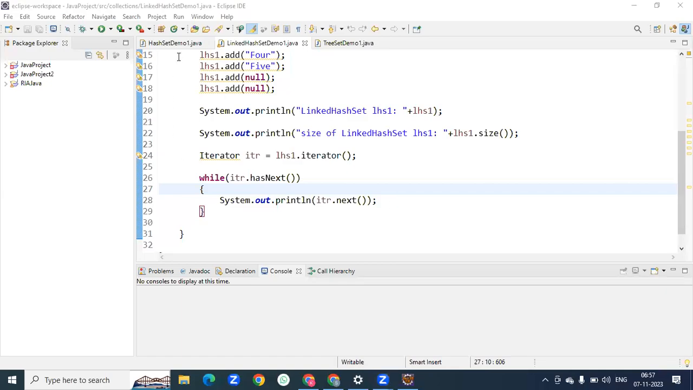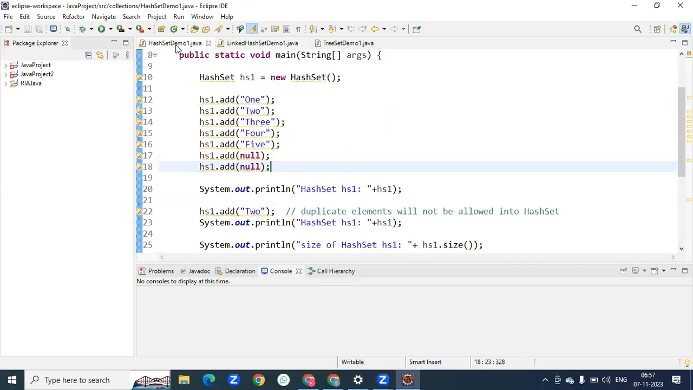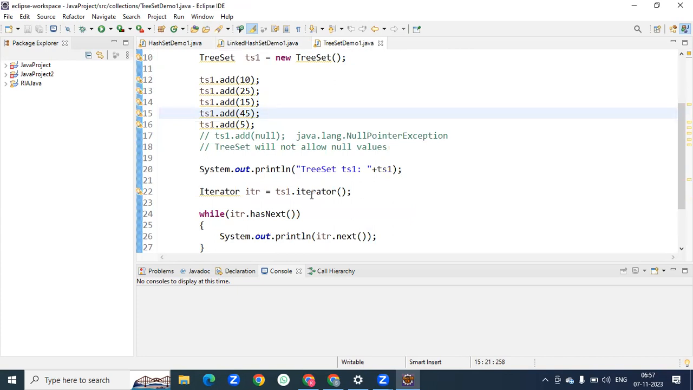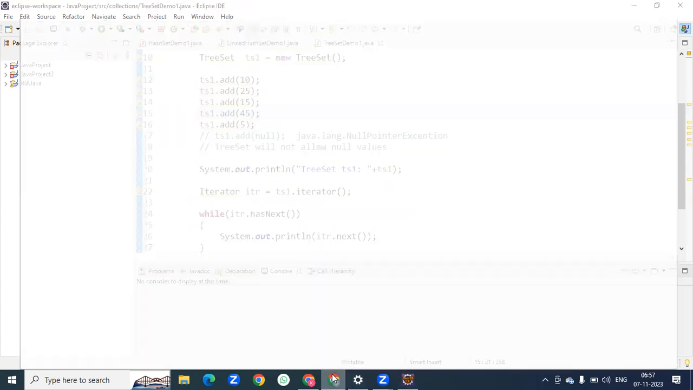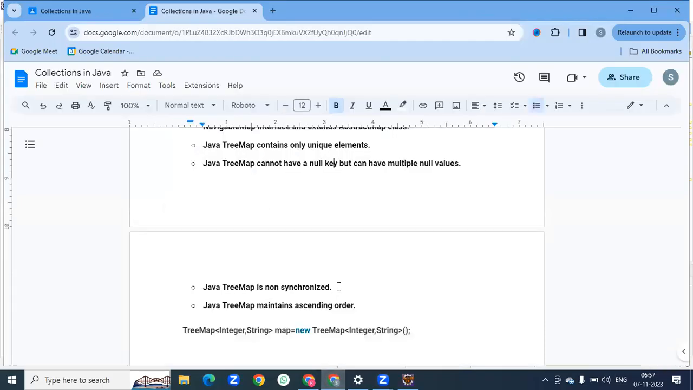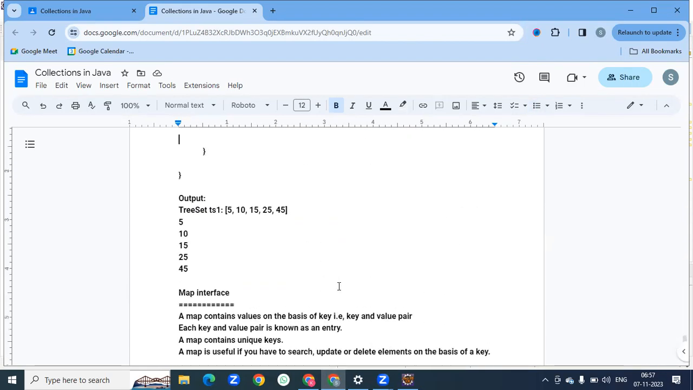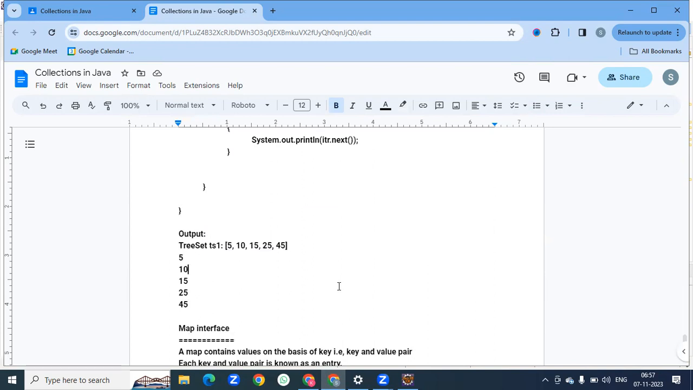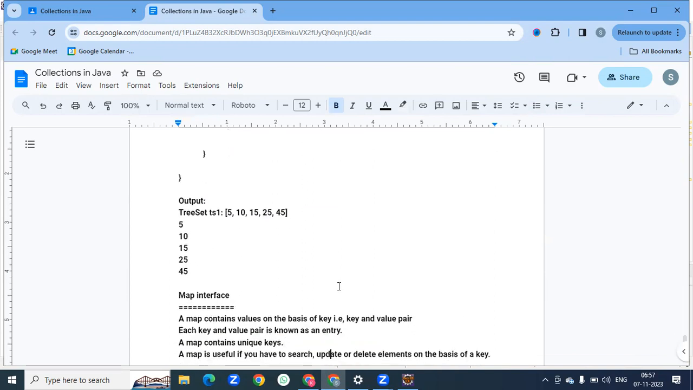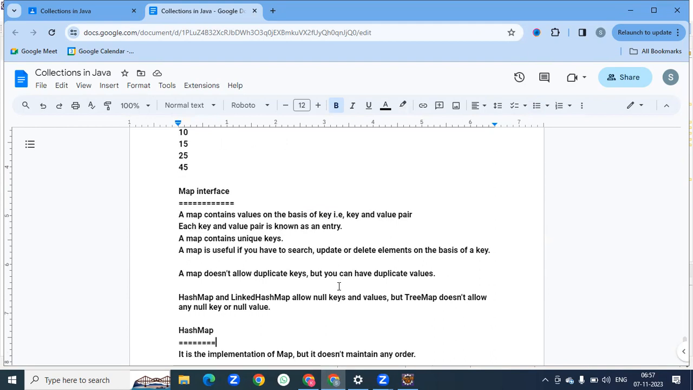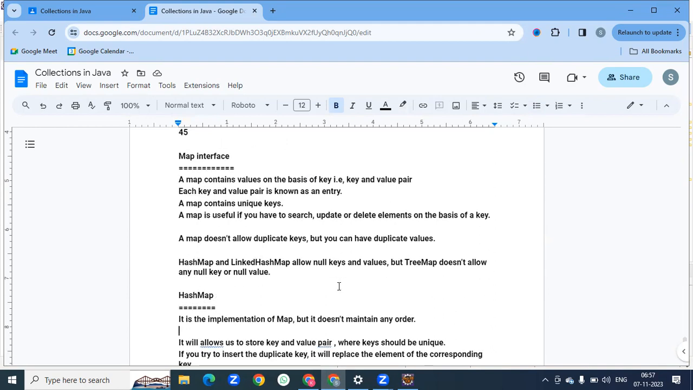In the previous session, we discussed hash set, linked hash set, and tree set. Now we will see the next concept, the map interface. First we discussed the list interface, then we discussed the set interface and various classes in the set interface.